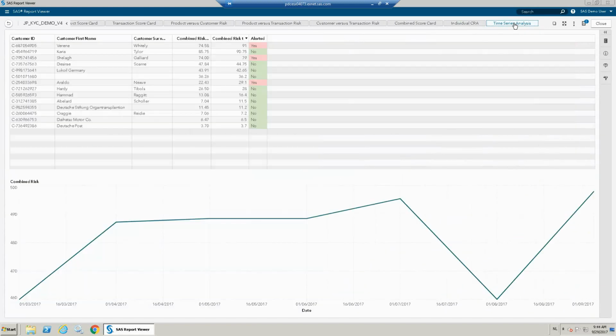To end this demo, I want to show you the role of time series analysis in this topic. It is possible that a customer's combined risk changes over time because he or she registers for a new product or conducts higher or lower risk transactions. This table shows a combined risk of all customers of the previous month and this month. A customer will be alerted when the difference between those two numbers is higher than 5.